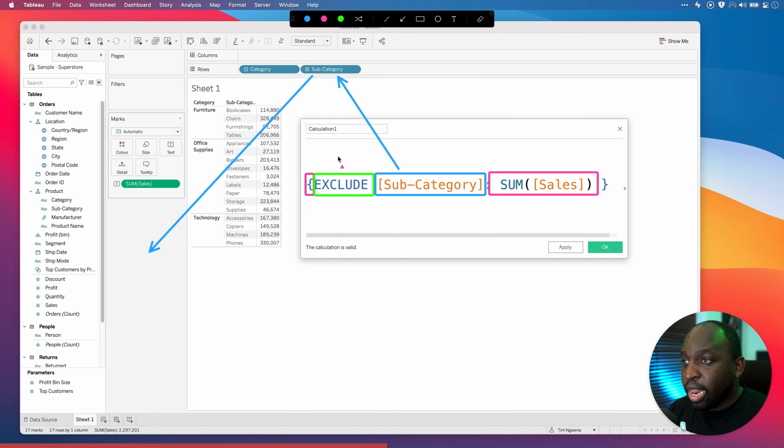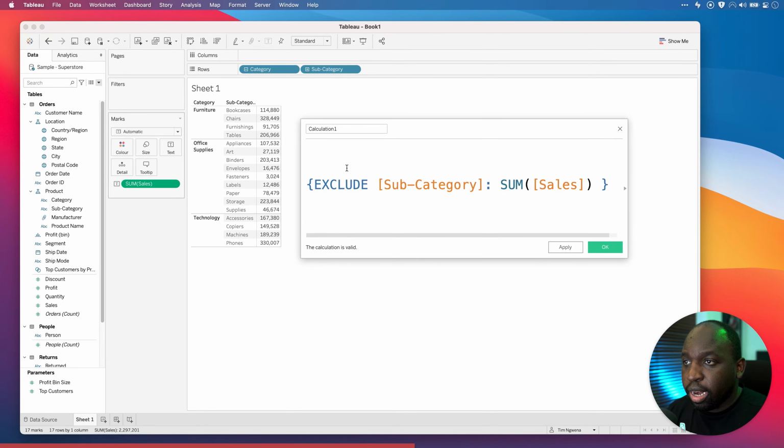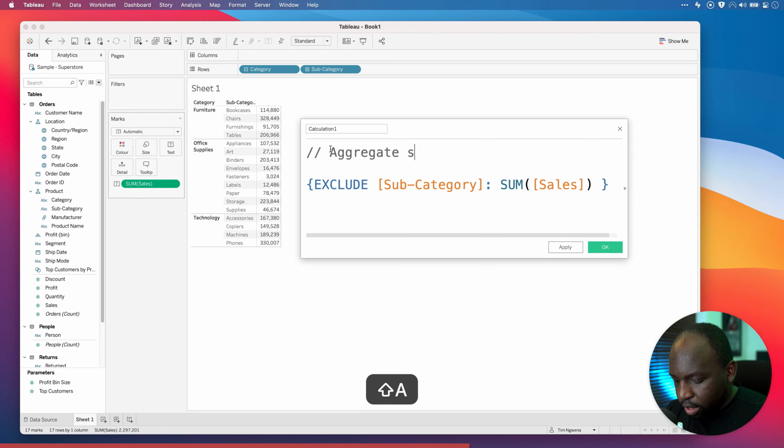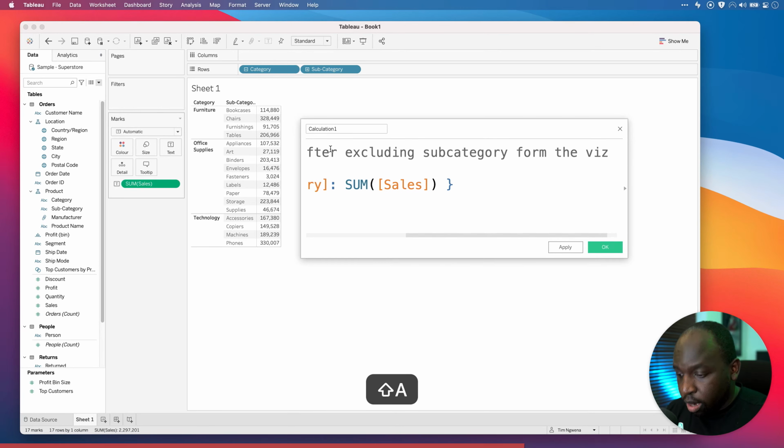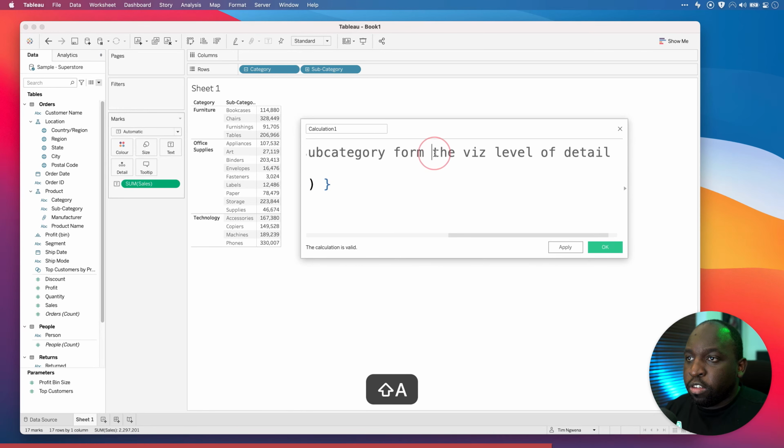So let's just clear this up, and I'm just going to write this here so you can very easily see. Aggregate sales after excluding subcategory from the viz level of detail. Okay. So let's just put this on a new line.